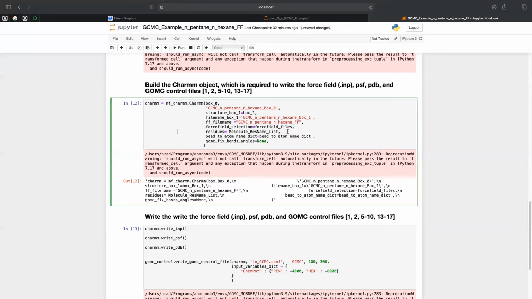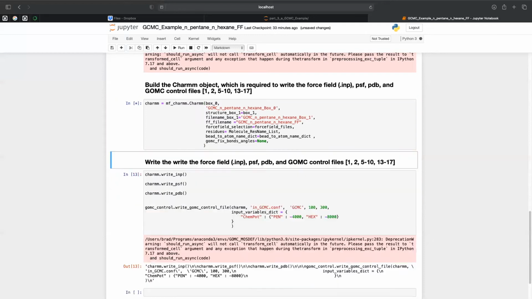And then the residues, so just a list of residues A and B. And then what the bead to atom dictionary is. And if you don't specify something in the bead to atom dictionary, it'll still give you a value, but you just won't get to choose what it is. And then do we want to fix the bonds or angles of any of these residues? And in this case, we do not. Can run that.